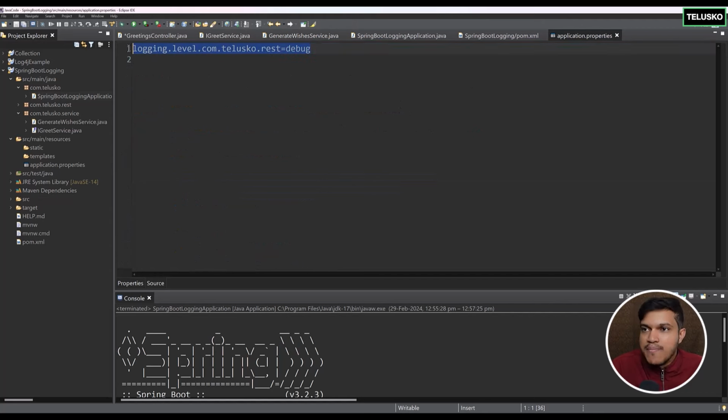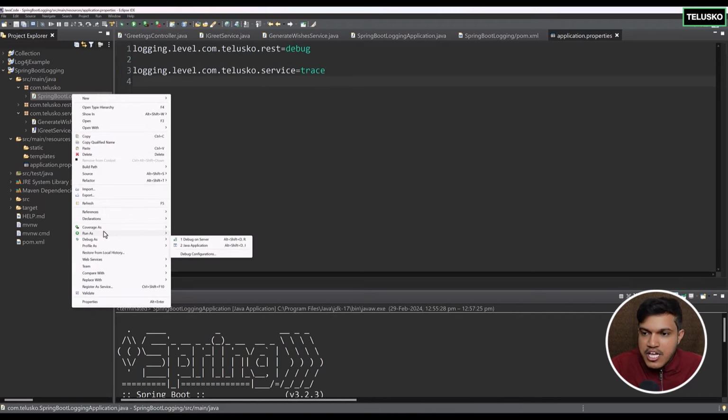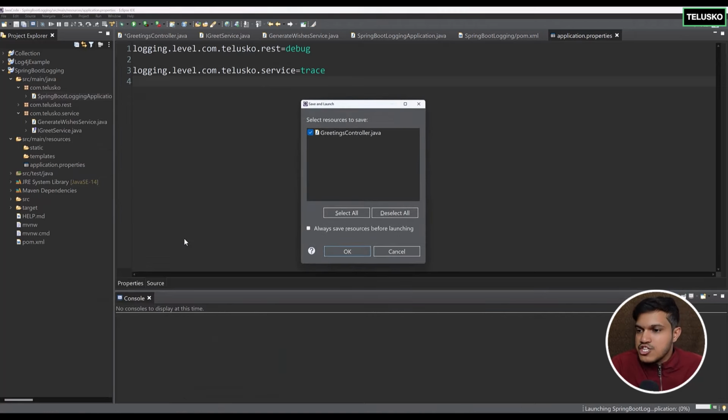Now I want to enable this. Where exactly you want to enable, you can specify the package name and what is the log level. I would like to go with the level here. Maybe it is trace. And of course, it is not com.telusko.rest, it is com.telusko.service. Let me just add that here, and I would like to save this. And again, I would like to redeploy this entire application. Let me just run this application.